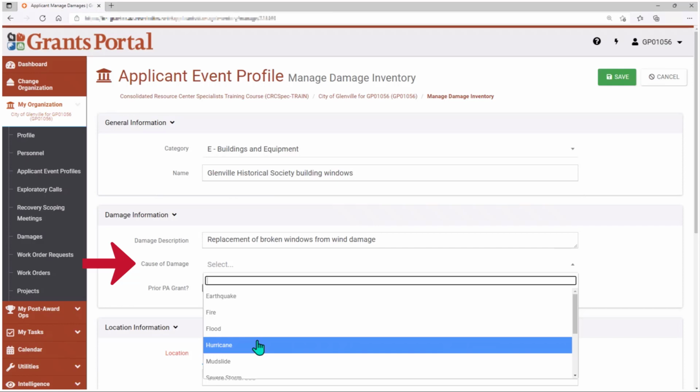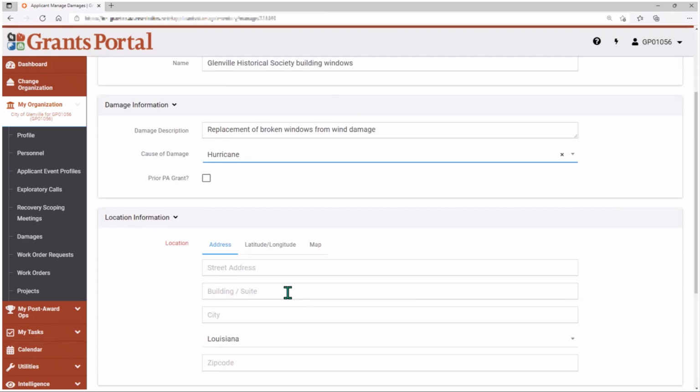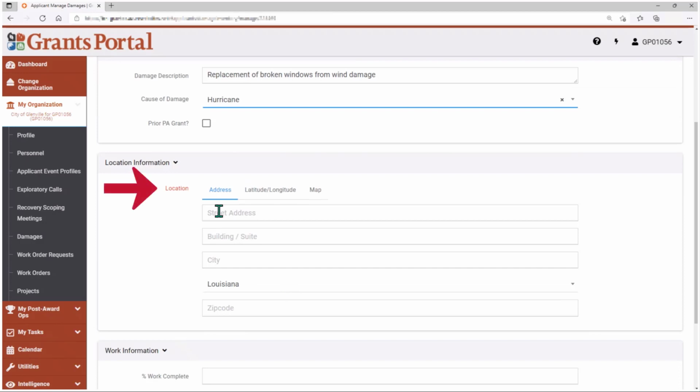This list is going to vary depending on the type of event and how the disaster is set up in Grants Portal and Grants Manager. You would click this if you in fact had received prior public assistance grant funding for this category and location. I did not, so I will leave that blank. And now here we're going to add the location information. I'm going to add the street address by typing it in, putting the city, as well as the zip code. You could also use the location information you had, if lat and long, by entering it in that section, or you could zoom to it on a map.